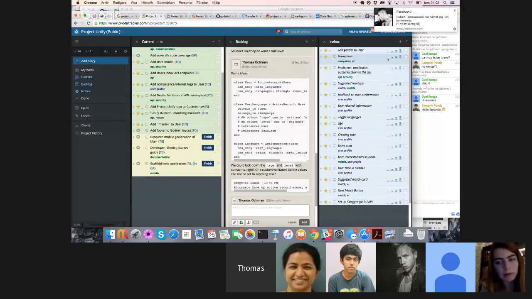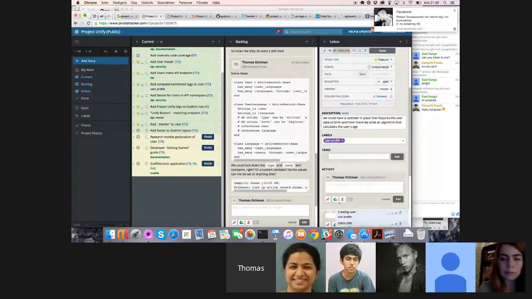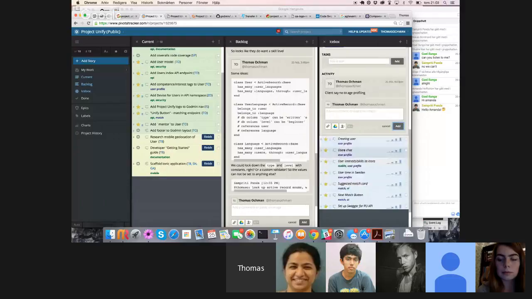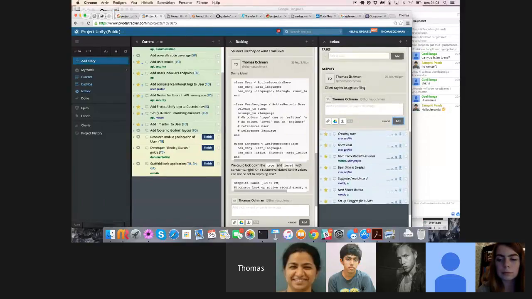Okay, wonderful. So let's skip age. All right, let's see. Client says no to age. All right. Good. What else? Skills as icons, user times, just as much context.